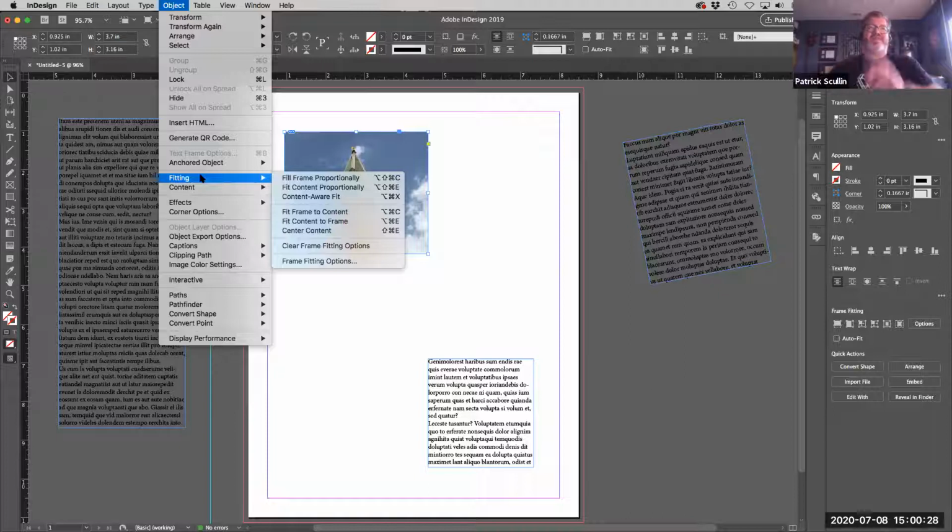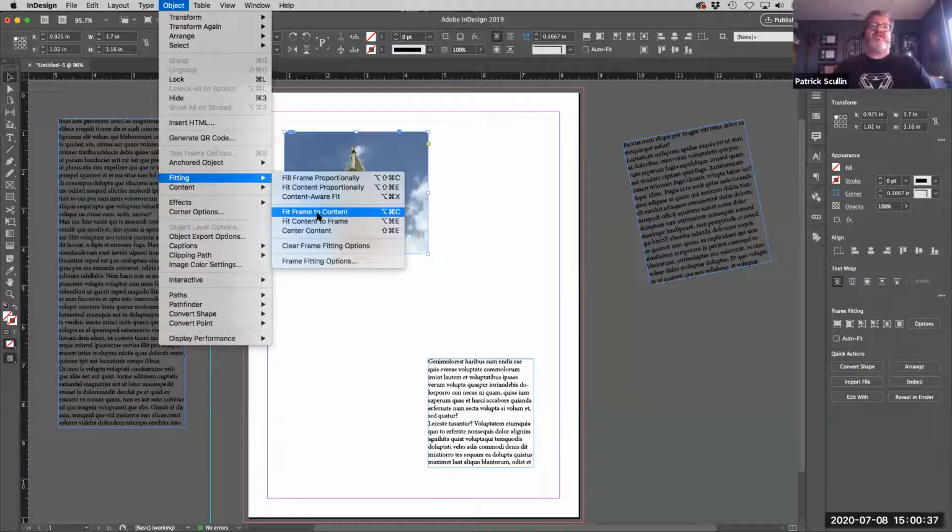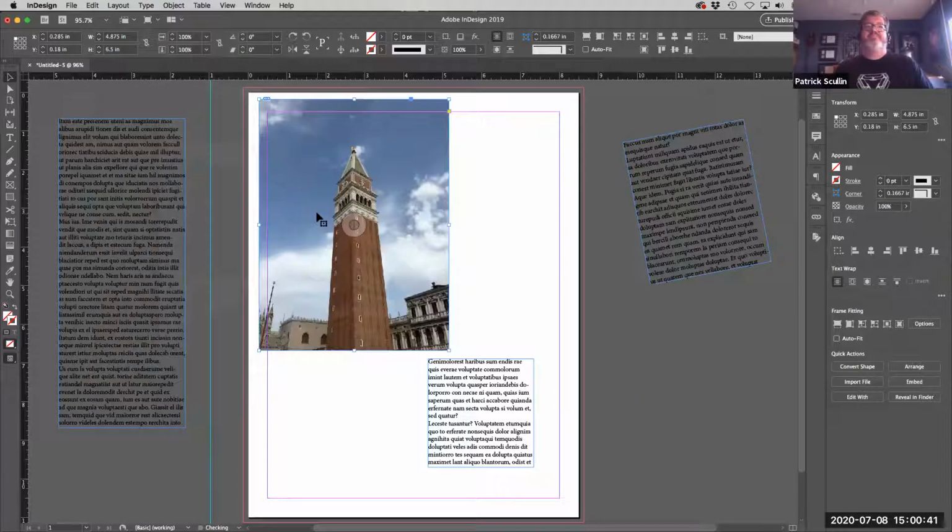Set picture inside the frame proportionally, or Center Content. In this case, let's try Fit Frame to Content. So what that does is it's going to make that picture box the exact same size as the image. There we go.